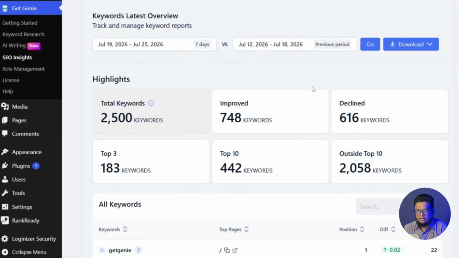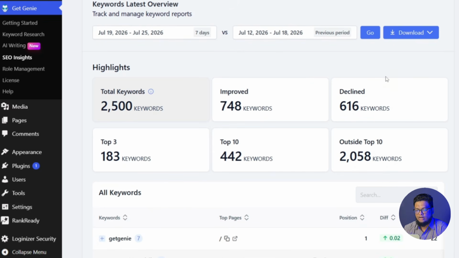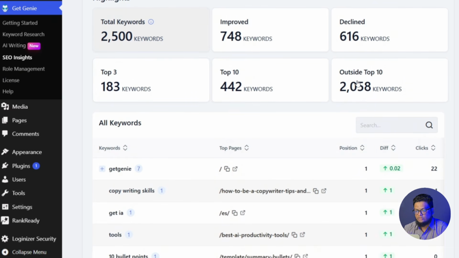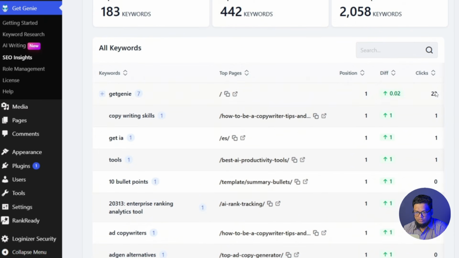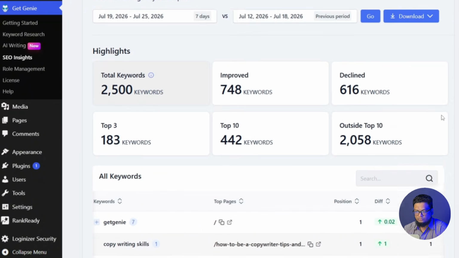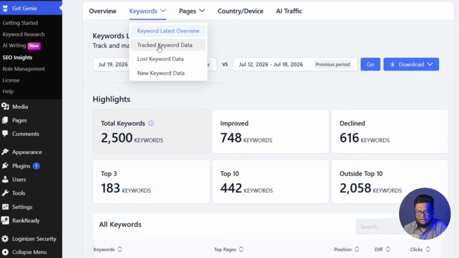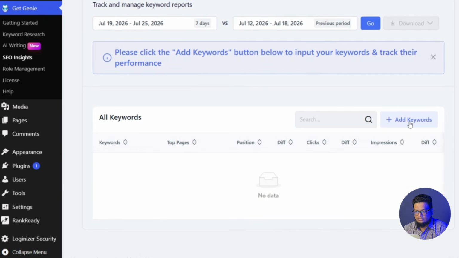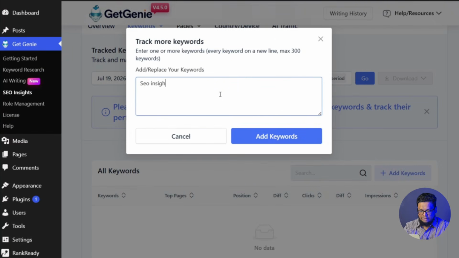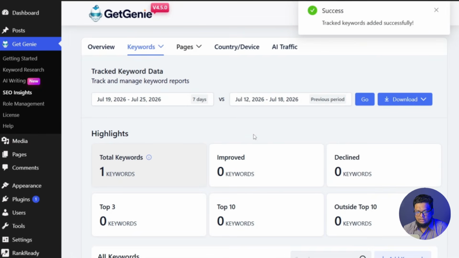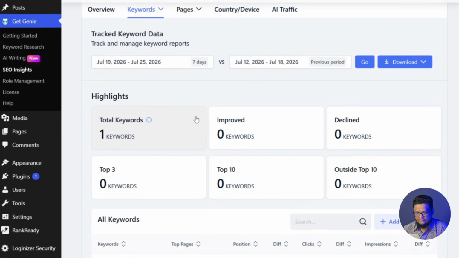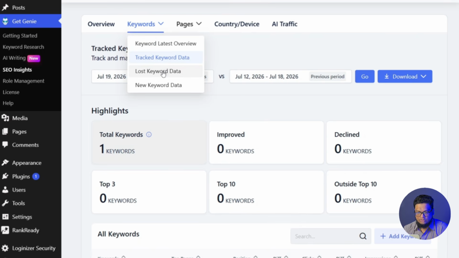In this section, you can see how many keywords have improved and how many keywords have declined, and the top 10 positions of your keywords and outside top 10 positions of your keywords. You can also watch the pages from here, and you can see what's happening here. Now let's see what's next. Track keyword data. In this section, you can add some special keywords you want to track. Like for GetGenie, I will select SEO Insights, and from this you can see only SEO Insights data from here. There is not enough data for the last 7 days, so let's go to another option, lost keyword data.